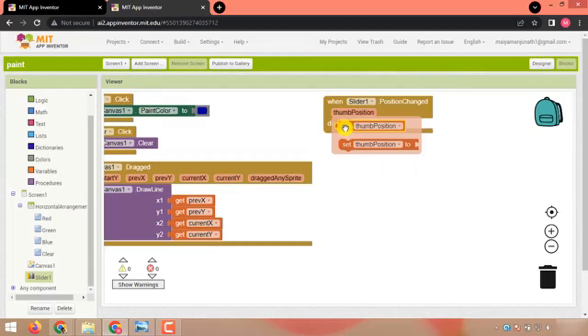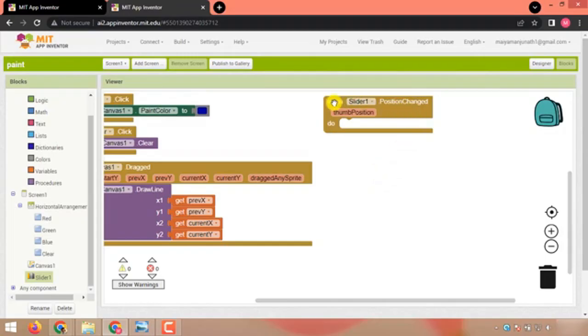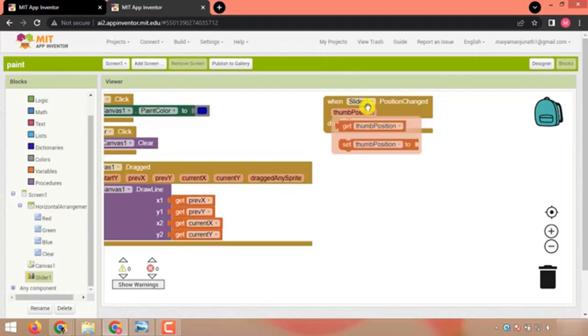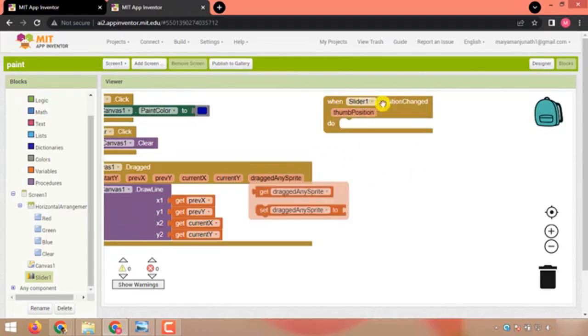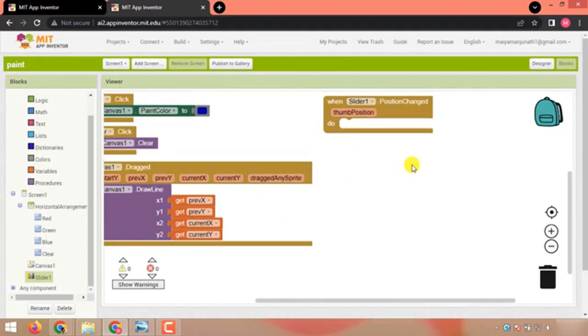So this gets the current thumb position. Okay, now we will leave it as it is. So this means when the position of the thumb on the slider is changed, or when the slider position is changed. Okay, now what do we want to do when the slider position is changed? We want to change the thickness of the line.